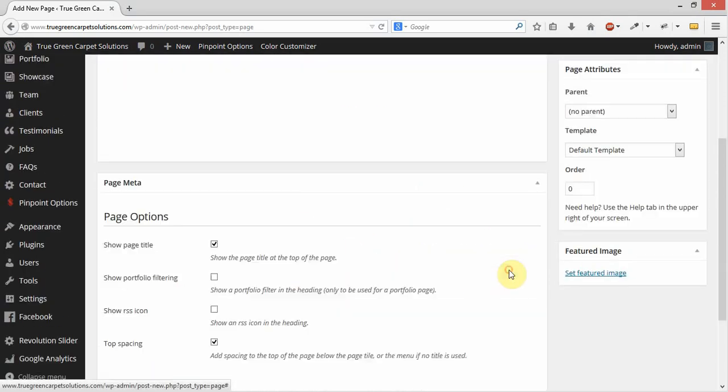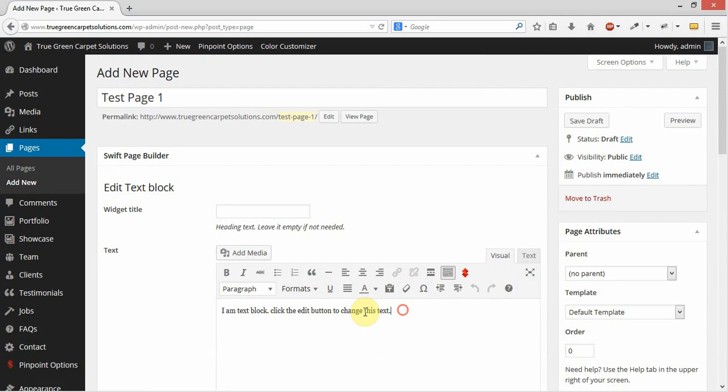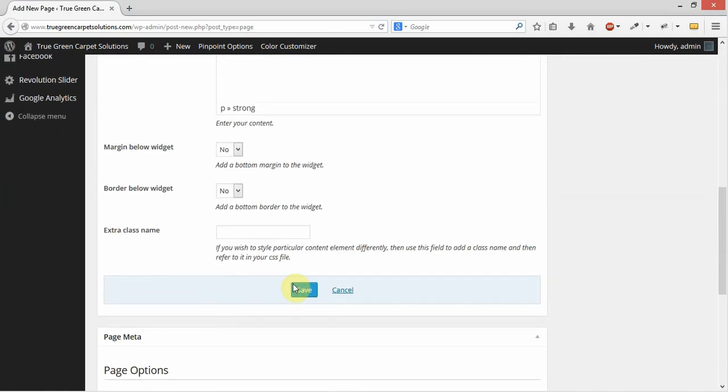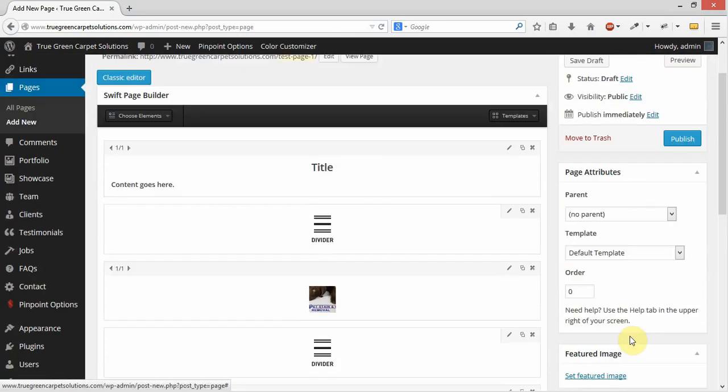Down here's my last text area. In this text area, I'm not going to give a title. Text area, I would probably just have content here. Remember, in this system, I'm going to go ahead and bold this to give it some more contrast with the background. And I'm going to go ahead and click save.